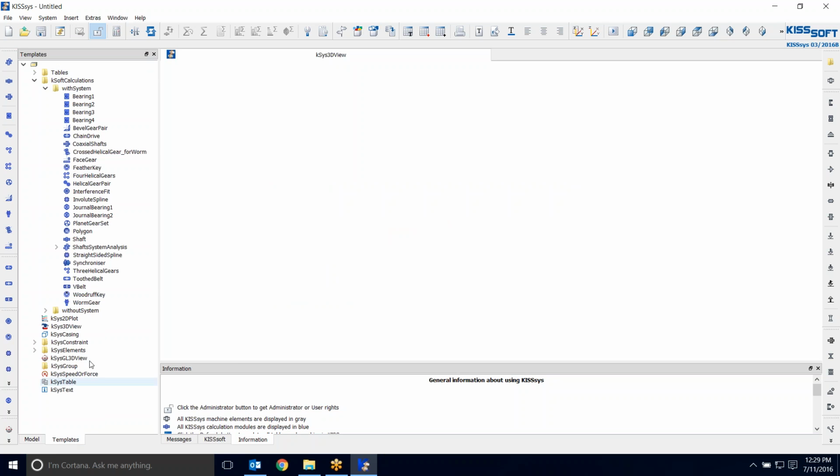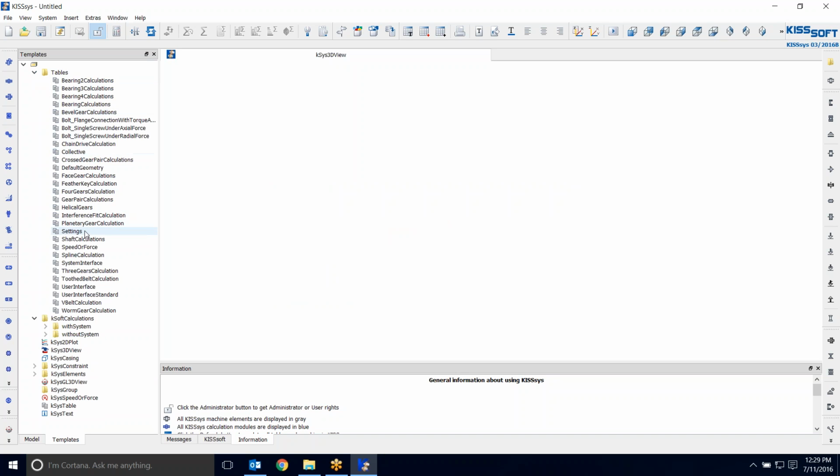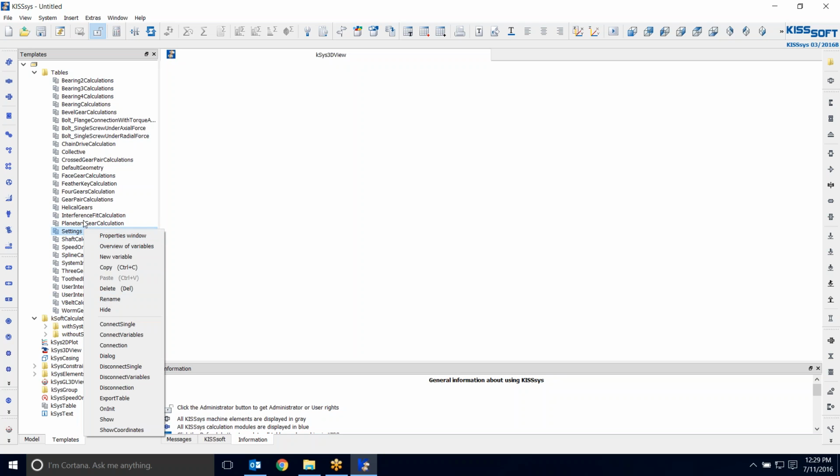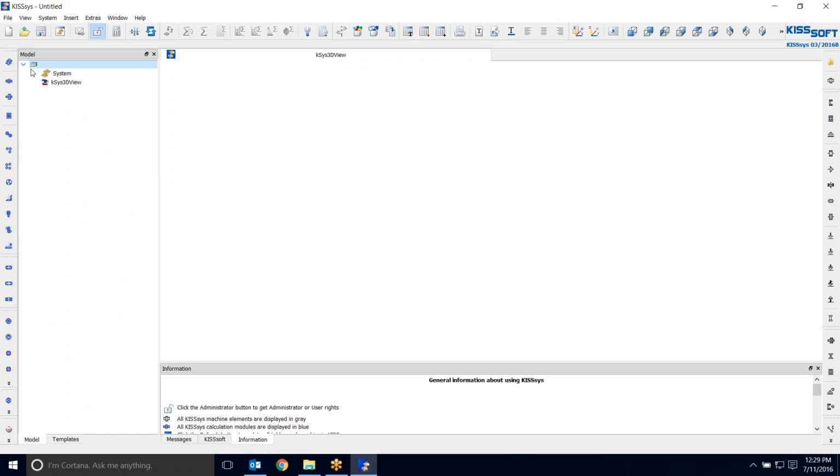We're going to start out by looking at a template here. If we go down and select our templates on the bottom, we go up to our tables, and we can find our system settings, I believe. I'm going to copy this. Oh, default geometry is what we want. Default geometry we're going to copy. Then we're going to go back to our model and we're going to select the overall highest level folder here, and we are going to paste it in here.